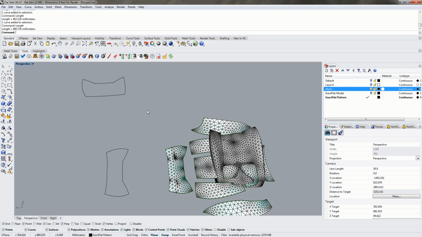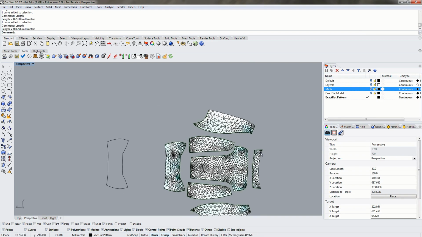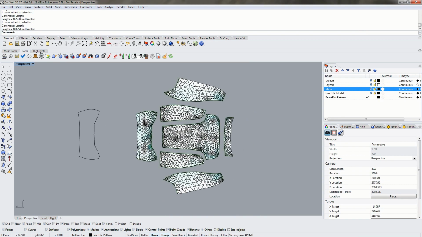So these are just some of the ways we can evaluate the differences between the 3D model and the 2D pattern. We can use the strain analysis that is shown by ExactFlat, and this is represented by the different colors. With the default legend, white indicates 0 strain, cyan is 5% strain, green is 10% strain, yellow is 15%, and red is 20% or more. But the legend is customizable, so it's important that you check your legend to know what the colors represent.